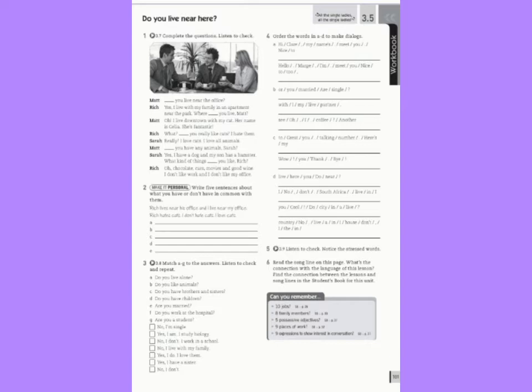Audio 3.8. A. Do you live alone? No, I live with my family. B. Do you like animals? Yes, I do. I love them. C. Do you have brothers and sisters? Yes, I have a sister. D. Do you have children? No, I don't. E. Are you married? No, I'm single. F. Do you work at the hospital? No, I don't. I work in a school. G. Are you a student? Yes, I am. I study biology.